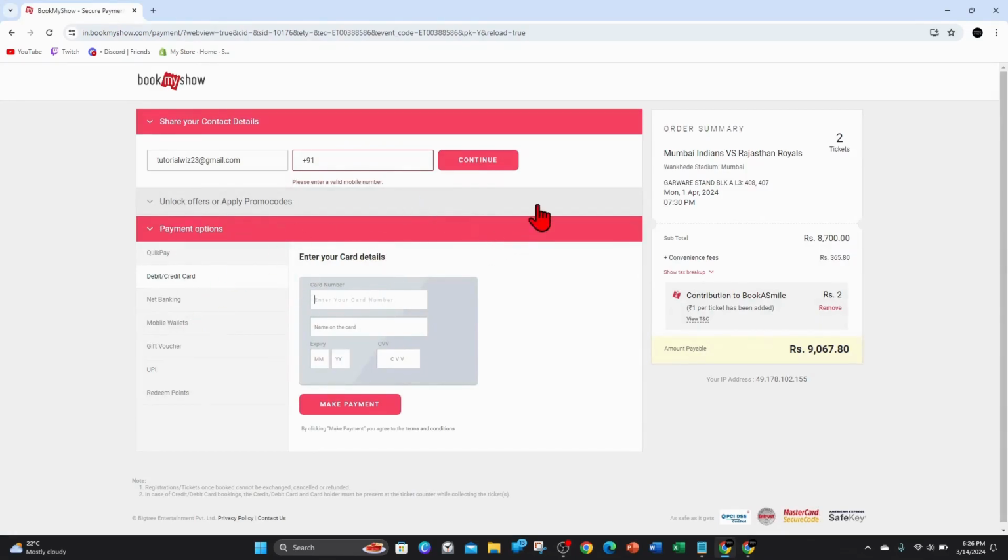And now this is where you add in your payment details. So if you've got a credit card or quick pay net banking, add in your credentials here. Make sure you've got your email address there and your phone number, and once that's all done, click on make payment, and then you've booked tickets for a cricket game using Bookmyshow.